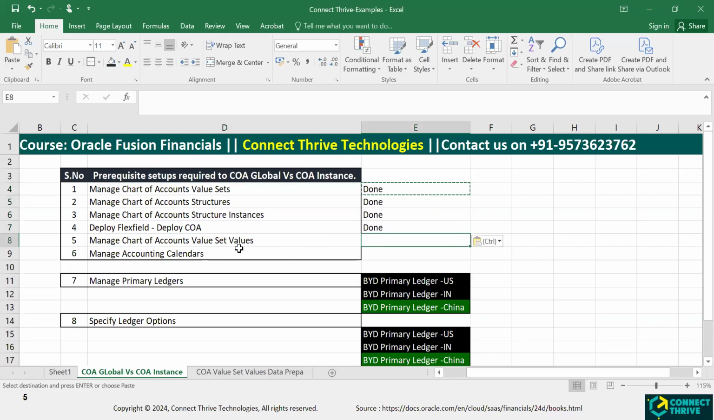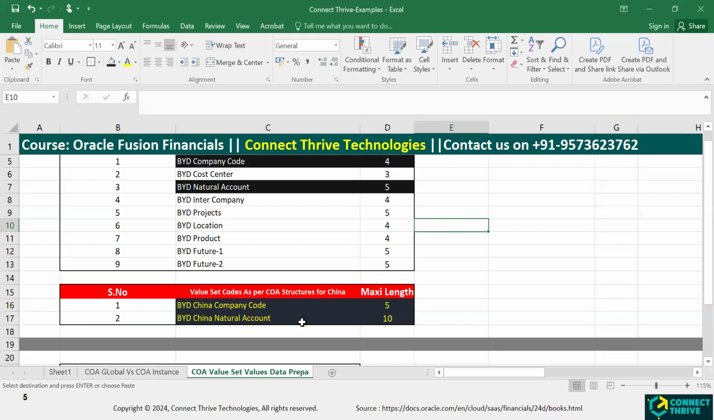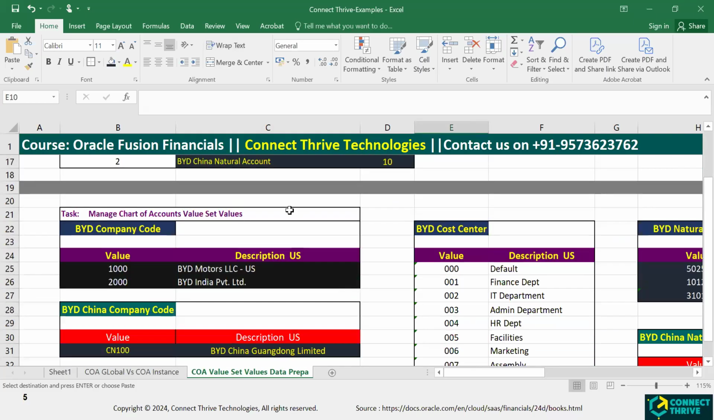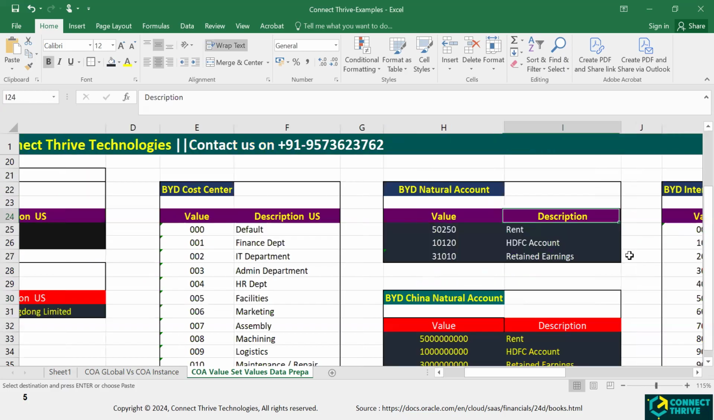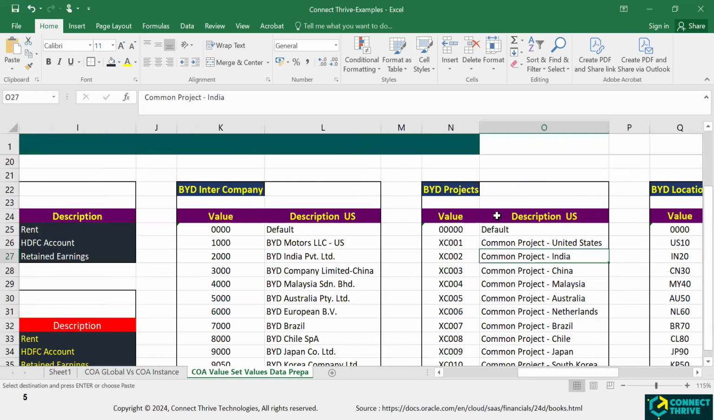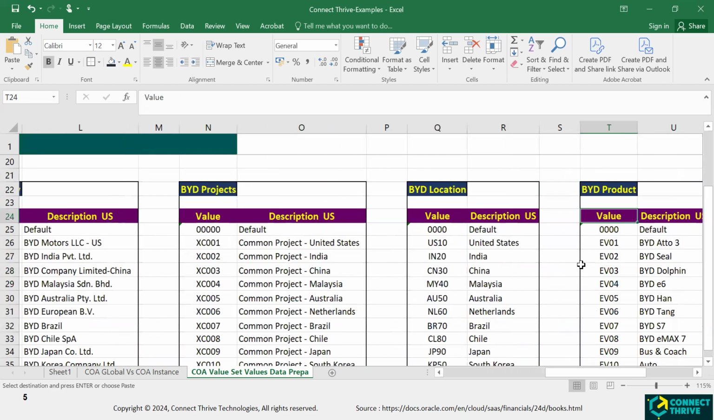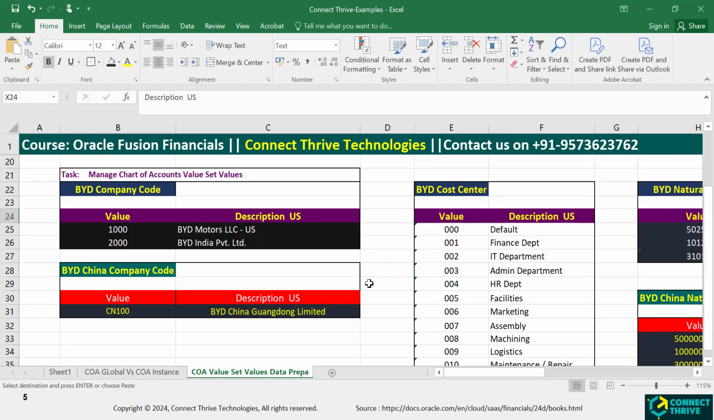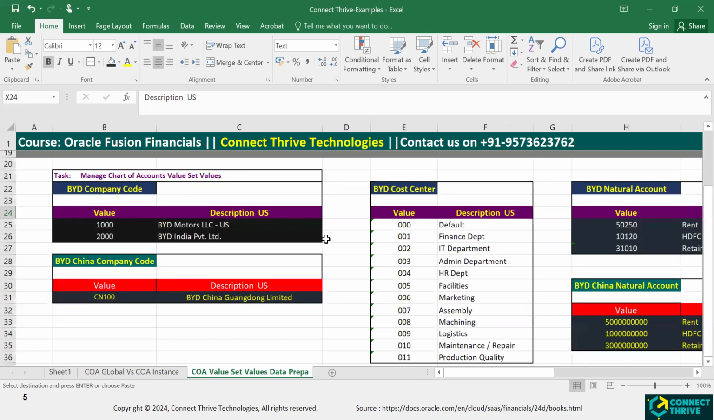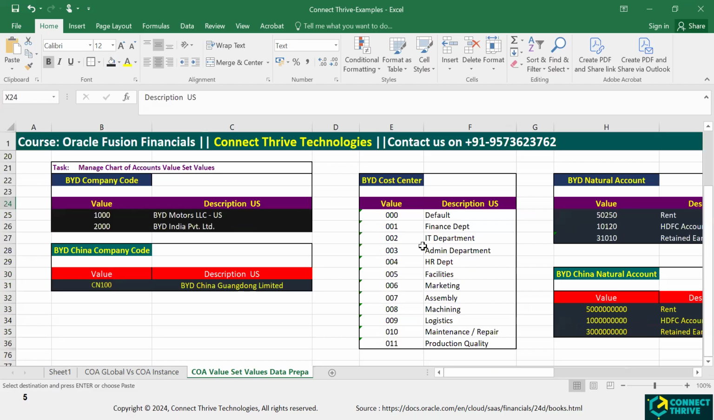Okay, now we are going to maintain value set values. So these are the values we are going to use now. This is for US and India, and this is for China. Remaining values, like cost center, China also uses the same cost center, intercompany also same, and then project values, location values, product values are the same because the nature of business is the same across the globe. If any deviation is there for these value set values based on country requirement, they will create it. There is no restriction for that. Okay.